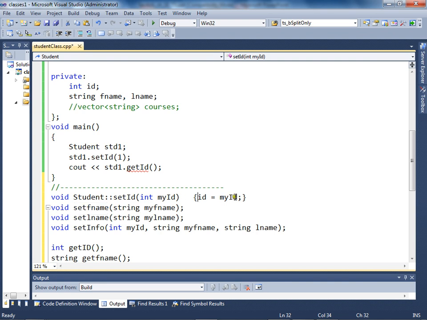Then where is this my ID coming from? It's a parameter, right? And from main, where is it coming from? 1, right? So there's no syntax error as well. Those are small details. They're quite obvious, but I have to mention them because some students get confused at this point. Okay. Now let's set the first name.